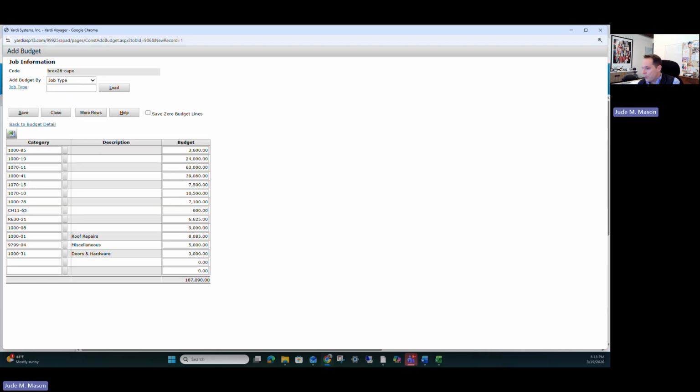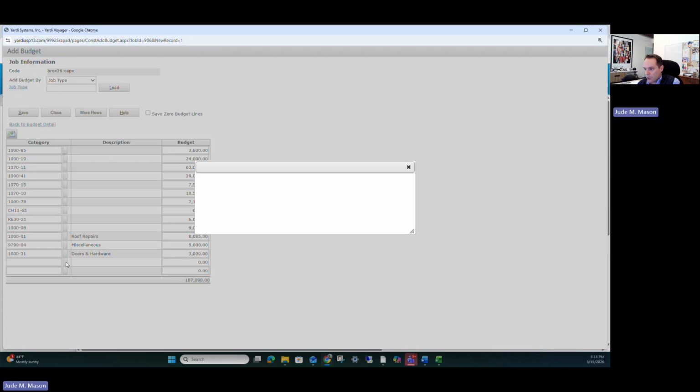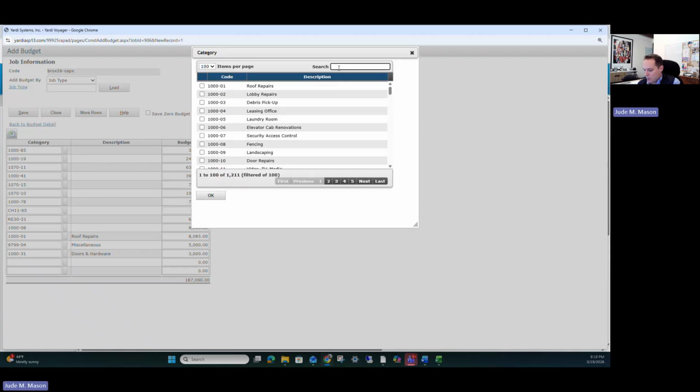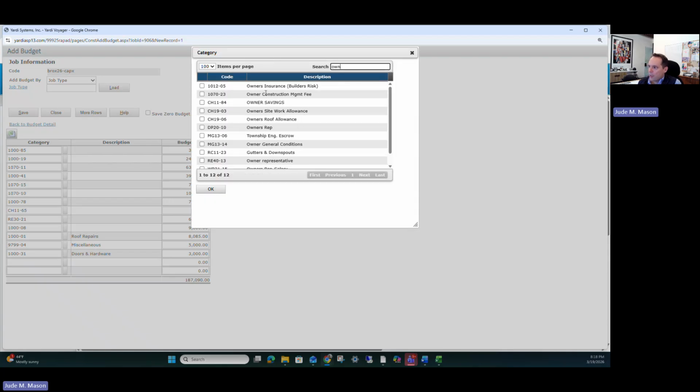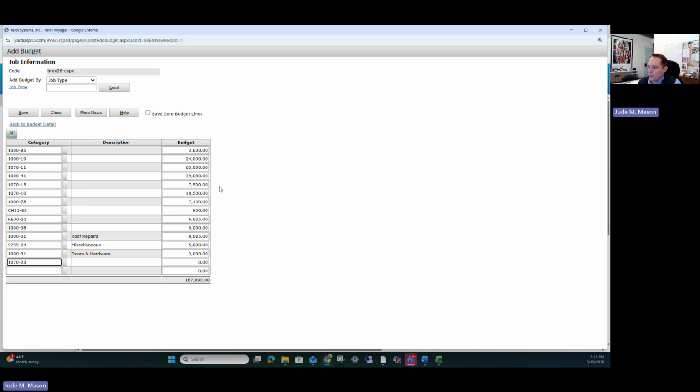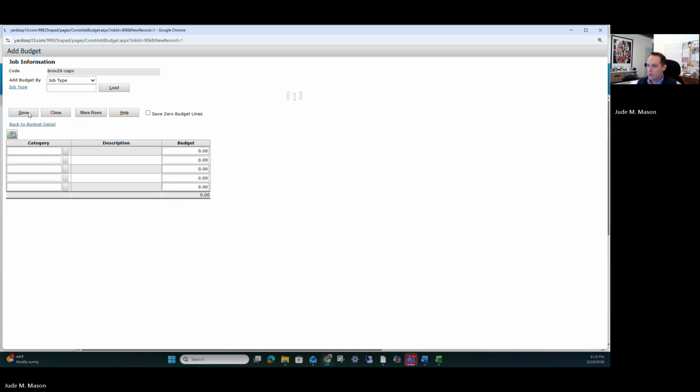And then there's one other important thing. River West charges a 5% CapEx management fee. So the category for that is owner construction management fee. And I usually take a calculator, just do rough math. So right now our budget's 187,090 times 0.05. So that'd be about 9,300, 9,354. So I always go a little higher. So let's just say 9,500. And then I hit save.